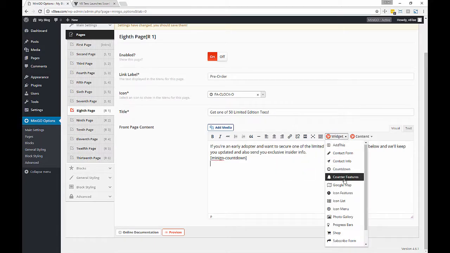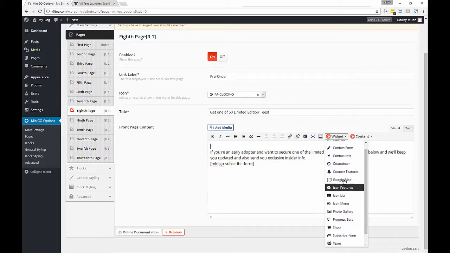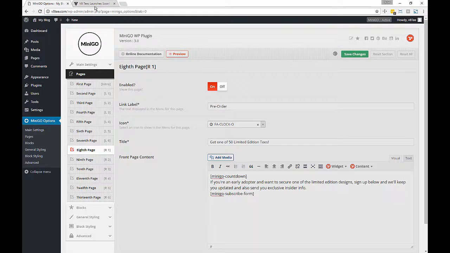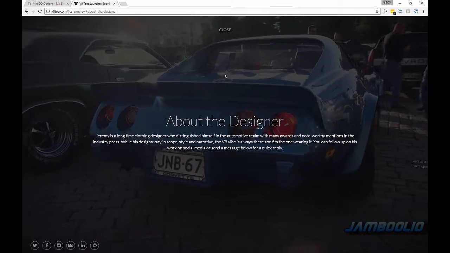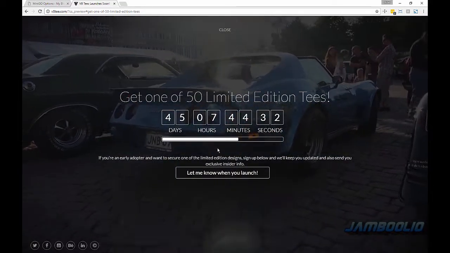Now, I know it sounds a bit weird, but this is the best way we figured we could deal with the fact that we want to split navigation. So what we did right now is simply add another shortcode. That is our subscribe form, and this is our countdown. Let's save and see our changes. And now we see we have 3 pages, and we see our countdown right there.